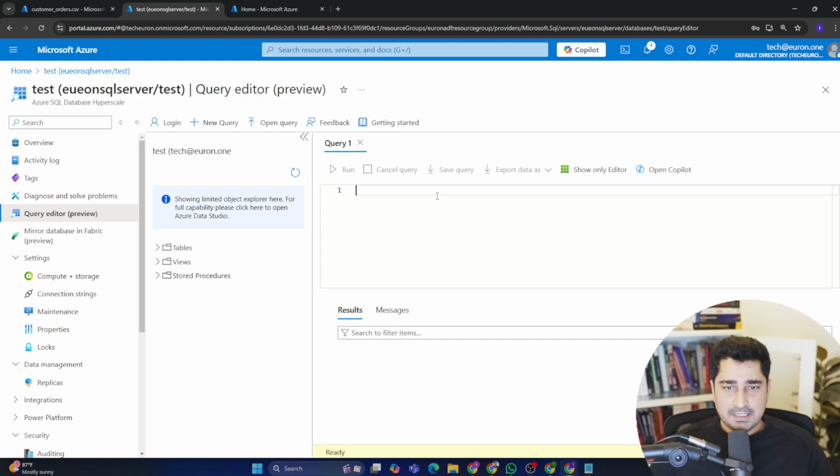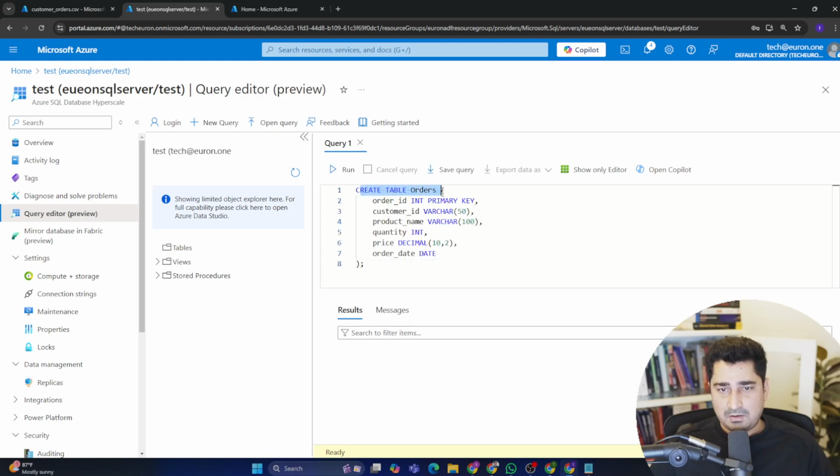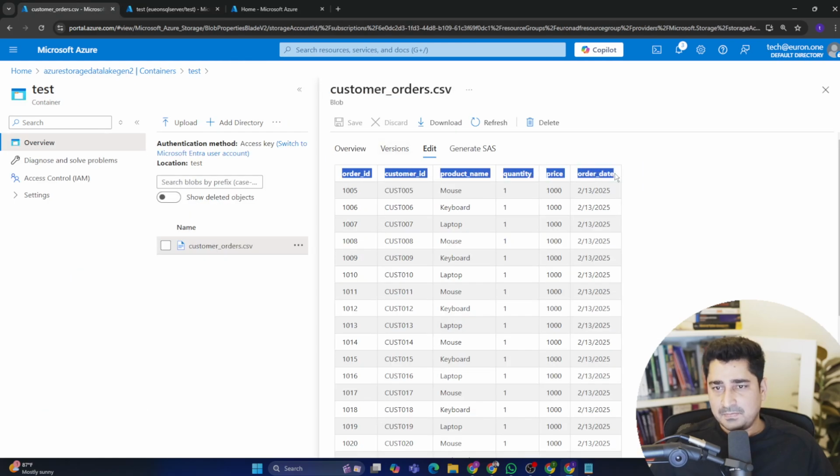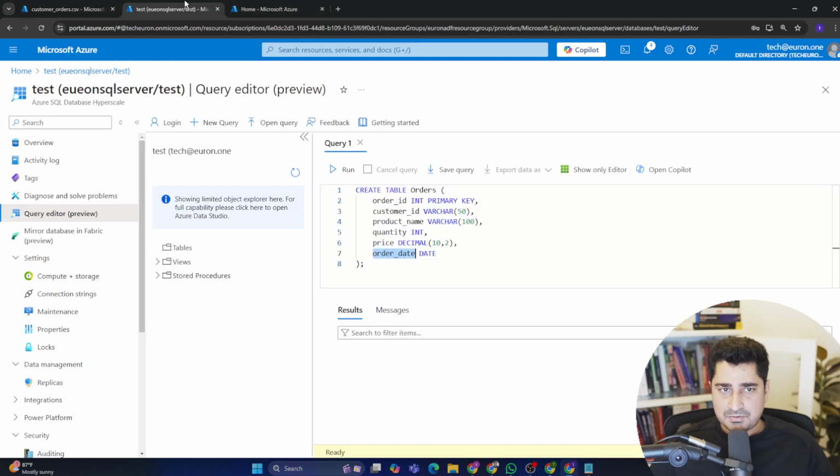My SQL database is up and running, and there is no table as of now. As you can see, it's completely blank. So I can create a table over here. Here is the statement: create table orders. Order ID is going to be a primary key, then customer ID, product name, quantity, price, and order date. It's completely the same as this particular schema. I can create the table and click on run.